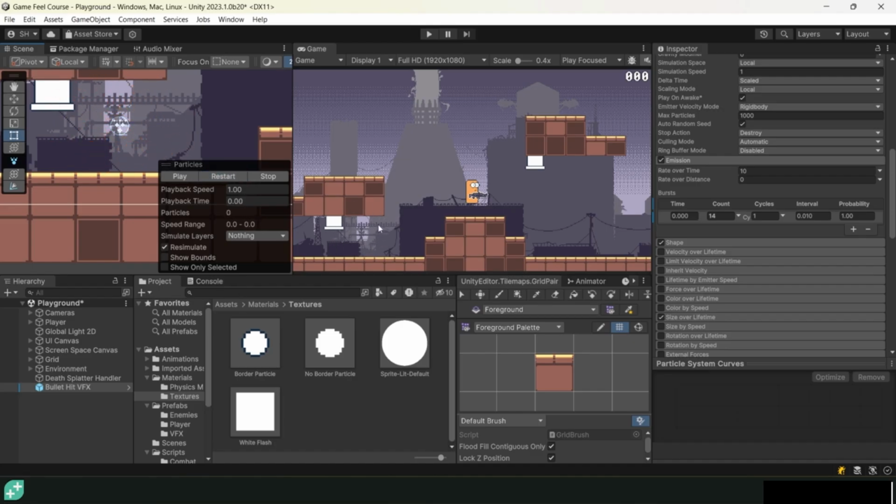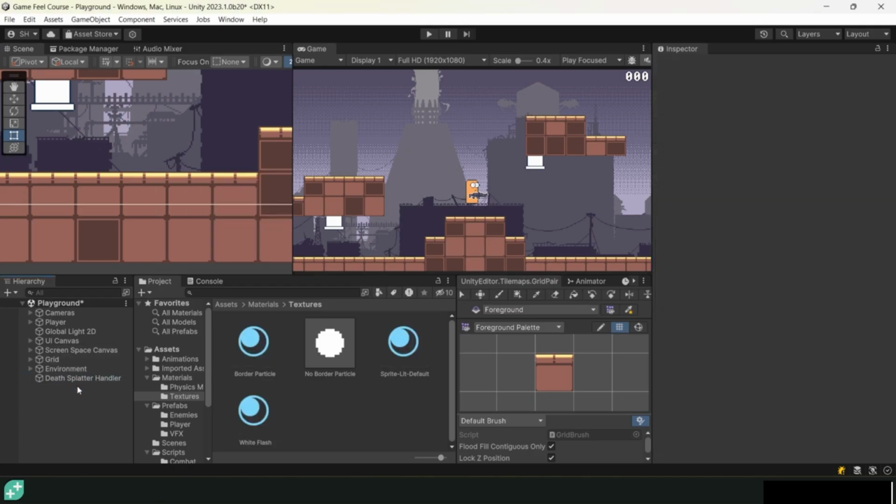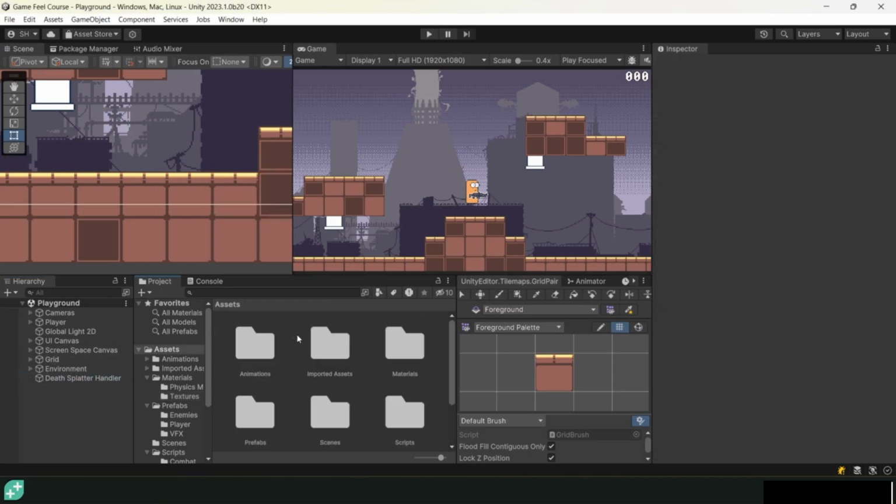But I think this is actually really going to come to life when we introduce bloom and some other post-processing effects a little bit later on. But for now, we'll leave it at that. I'll make sure I apply those changes to the prefab, delete that from the hierarchy, and let's go get that set up in our bullet class.